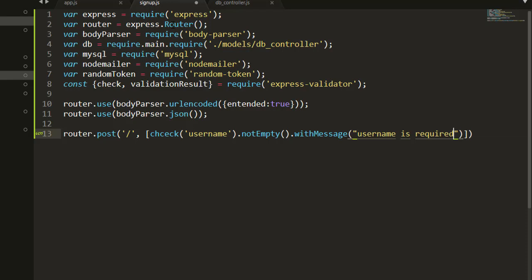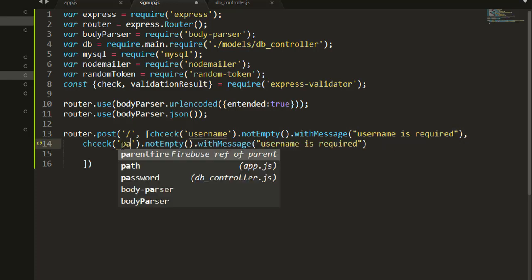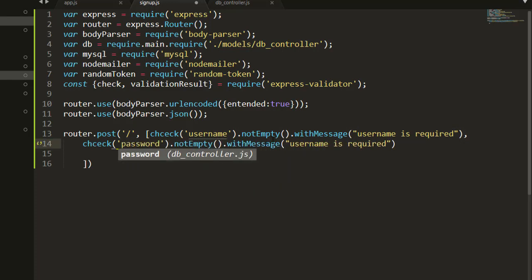So we need to do the same thing again for password as well. So instead of me typing all the time, let me just copy this here, bring this down, and paste it. So we just change this to password, and change this as well to password.